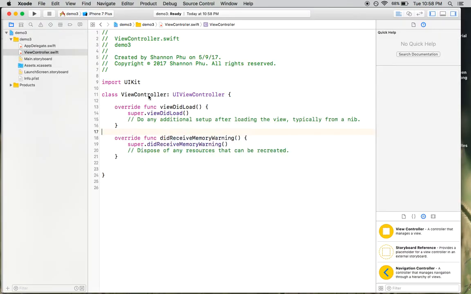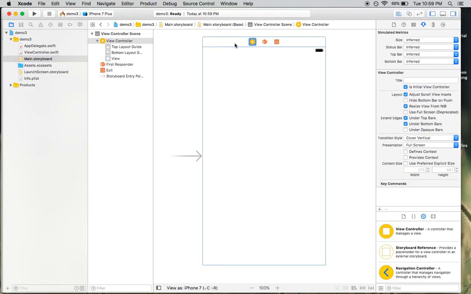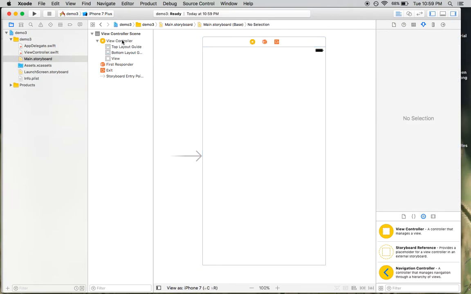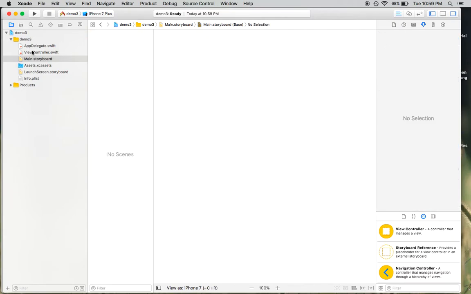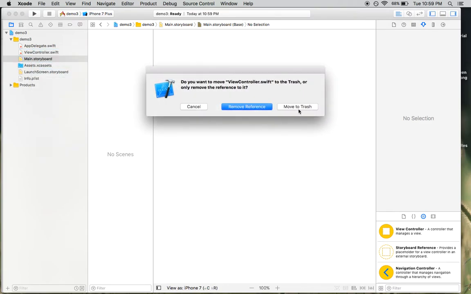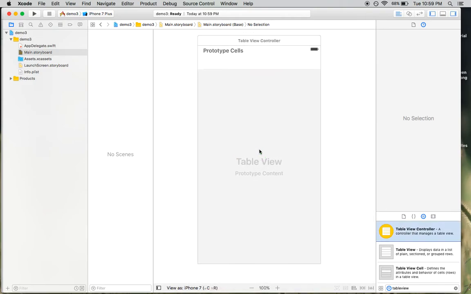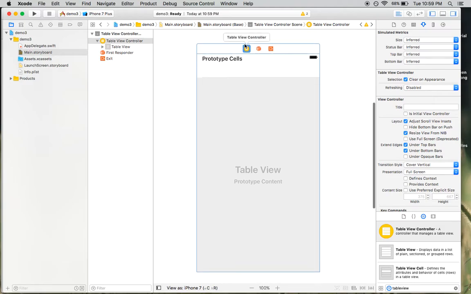So what we're going to do first is just set up an empty table view. First off, I'm just going to delete the normal view controller because the table view is different. And then I'm going to also delete this default made view controller file. So now I'm going to pull out a new table view controller into Storyboard. And then make sure to set this as your initial view controller, so you'll see it when it opens up.